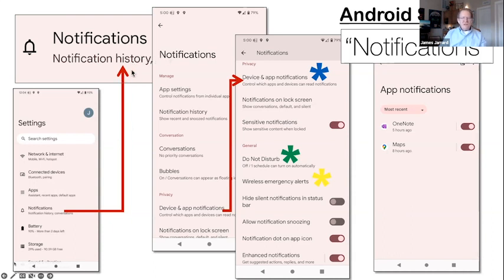So here's notification. Look at all these different settings for notifications. I go down here to device and app notifications, scrolling down. That's what this means, is scrolling down. Here's what I cover. App notifications. Here, the maps notify me, and I can turn notifications off up here.